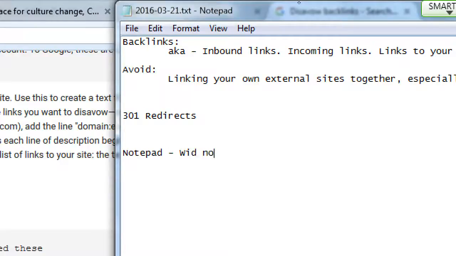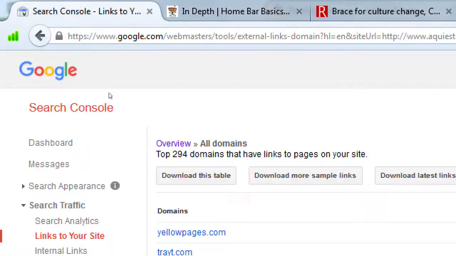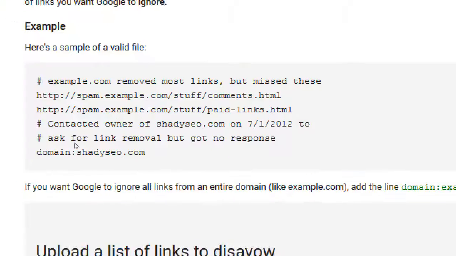Notepad for Windows, TextEdit, Mac. And as these instructions tell you, you're going to make a list of these bad websites. And as it recommends to you, what you're going to do is also make comments here. Comments are preceded by a pound sign. Comment: Example.com removed most links but missed these.